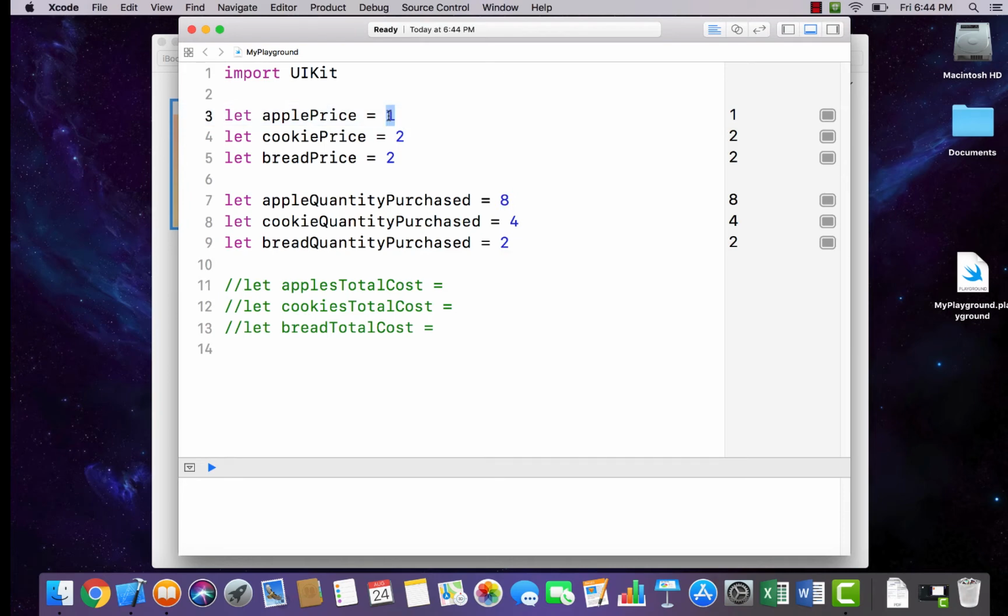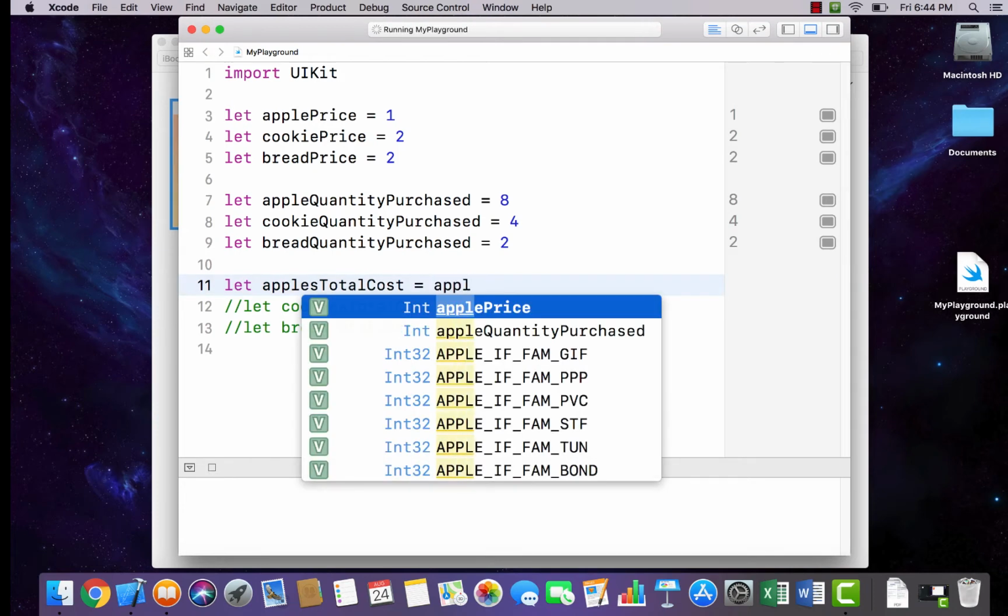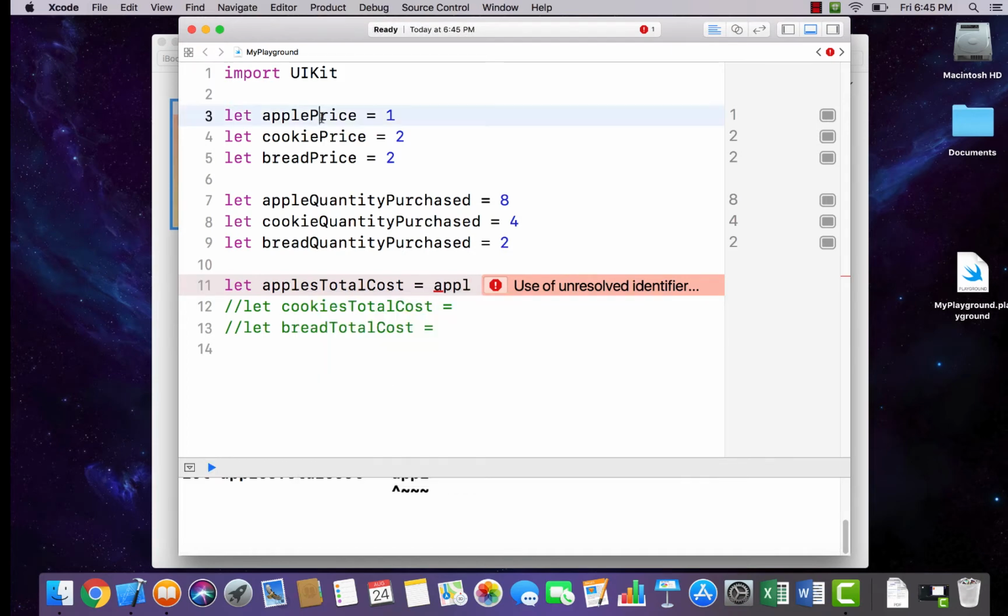So, obviously, we can say that if we purchased 8 apples at the price of $1 per apple, then we spent a total of $8, right? 8 times 1 is 8. So let's go ahead and create some equations for these three right here. I went ahead and commented them out for right now, but let's remove one of the comments. So the total cost of all the apples purchased, that's going to be the price of the apple. And as you can see, as I'm typing the variable name, it actually gives us some options to choose from: apple price or apple quantity purchased, which correspond to this and this.